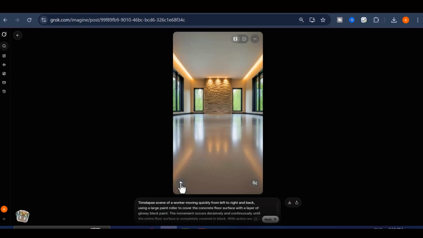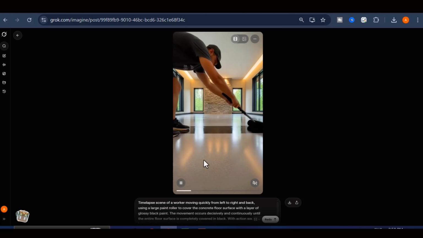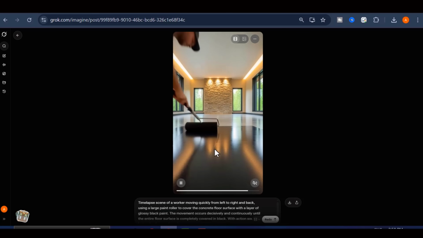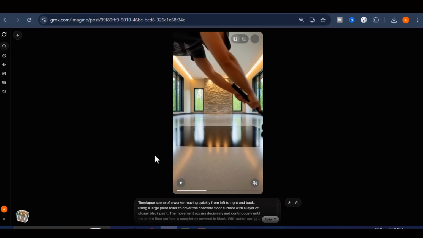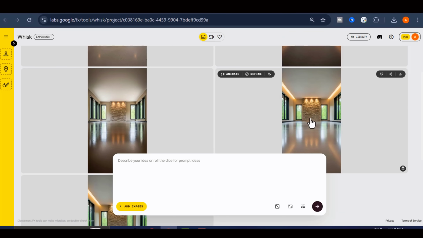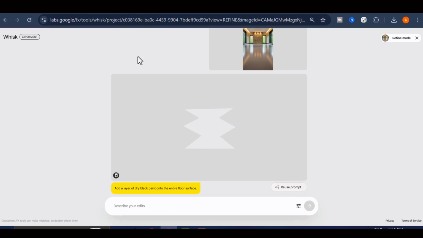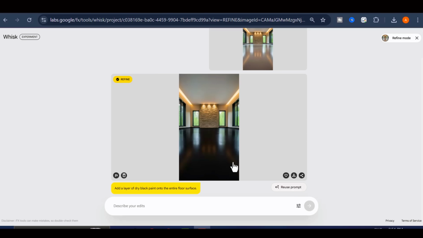Sometimes the generated video won't look exactly like your reference sample. For example, maybe the floor isn't completely black, or it looks wet when it should be dry, or the coverage just isn't quite right. Don't worry, we can fix this before moving on to the next scene. Here's what you do. Go back to Google Whisk and select the image you just used, that original Image 1 we created. Now, use the Refine feature. You'll see this option in the interface and it's incredibly useful for making adjustments. In the Refine prompt, type something like, add a layer of dry black paint onto the entire floor surface. Generate that refined image and download it.